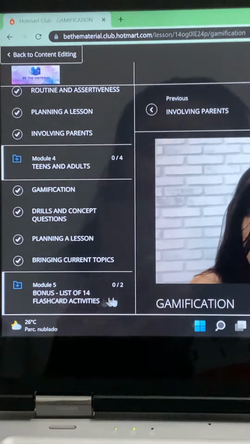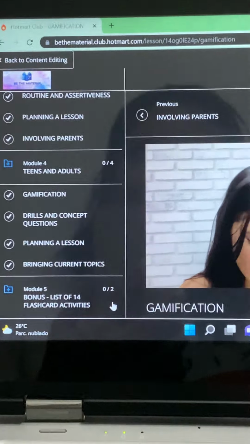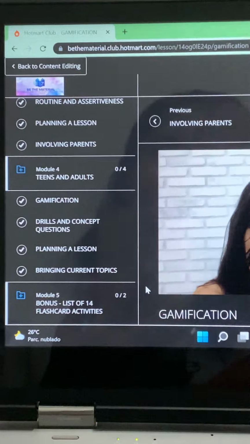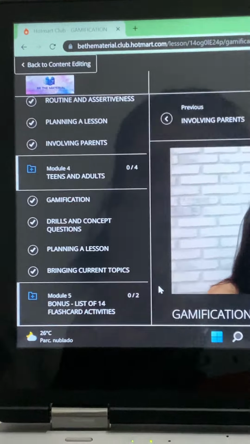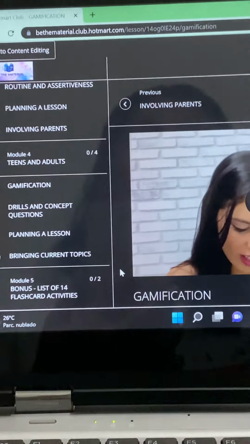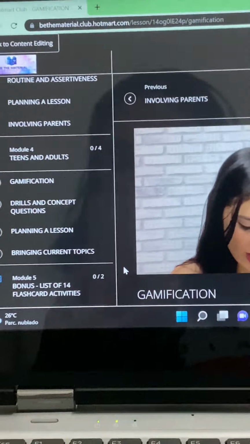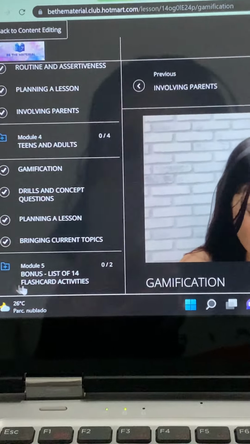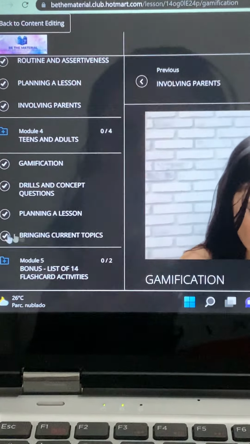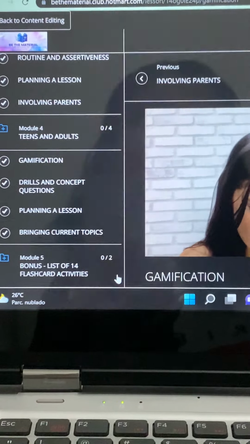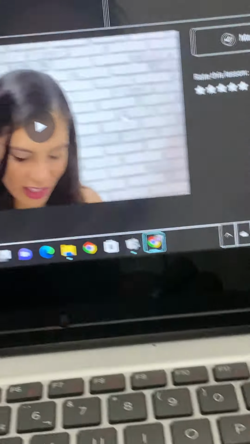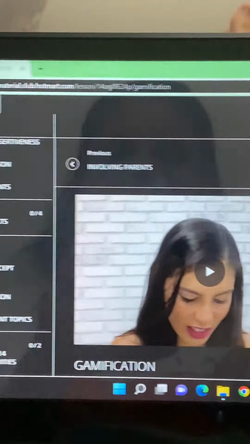The last one is a bonus, so that you get, you know, more bang for your buck. This bonus is a list of 14 flashcard activities, with the name of each activity and an explanation on how to play the game, how to do the activity. It's a really helpful and great tool, because it's 14 flashcard activities, and who doesn't like flashcard activities, right? So this is the platform, and here's the video, and that's my reflection in the computer.